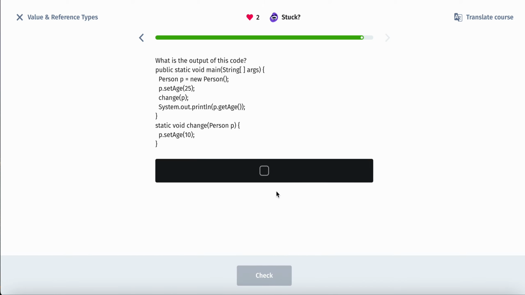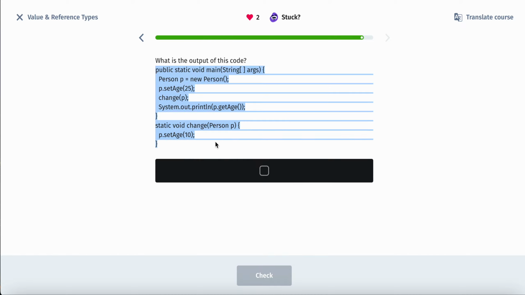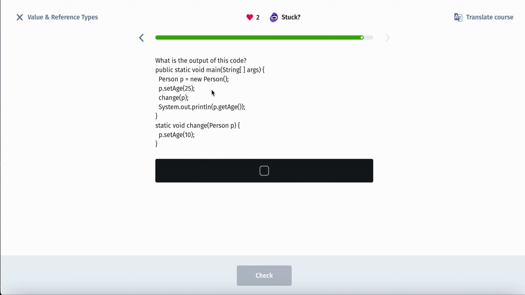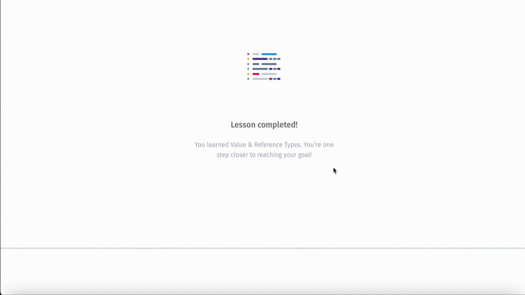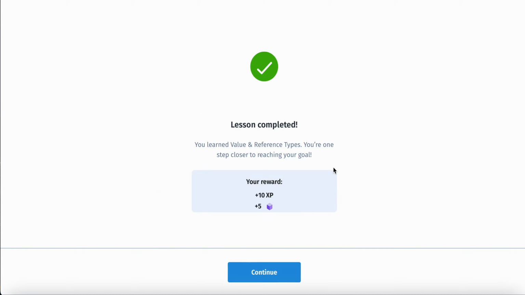And then what is the output of this code? So it's pretty straightforward. I can go ahead and run it in my head, but I'm going to explain each line. So you have public static void main. That's basically the main method. You create a new person. Okay. You set age to 25. Okay, so let's say Peter's age is 25. You change Peter's age. Okay, so that was the wrong age for Peter, so we changed it to 10. Now when we print out the age, we should print out 10 because that's what Peter's actual age is. That makes sense. And that's basically value and reference types.